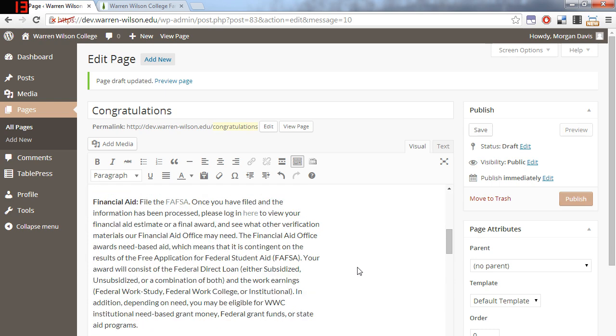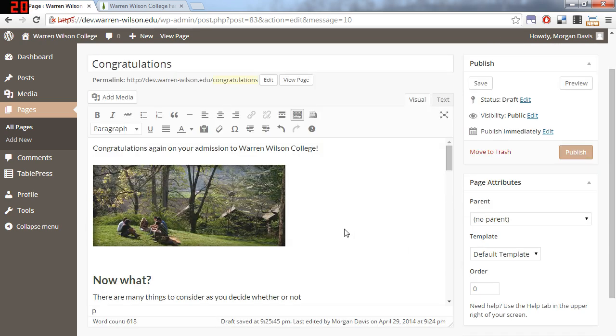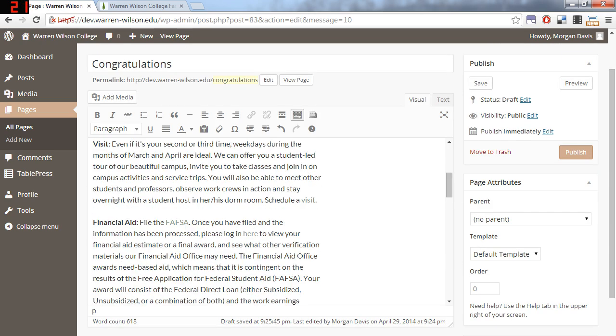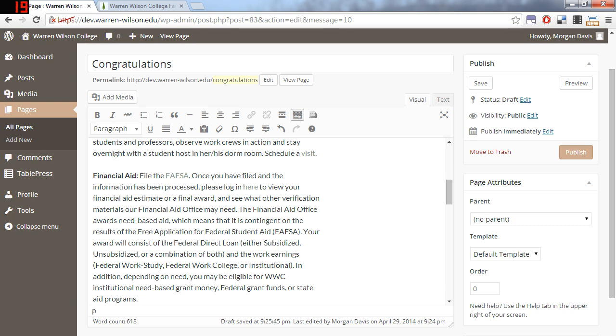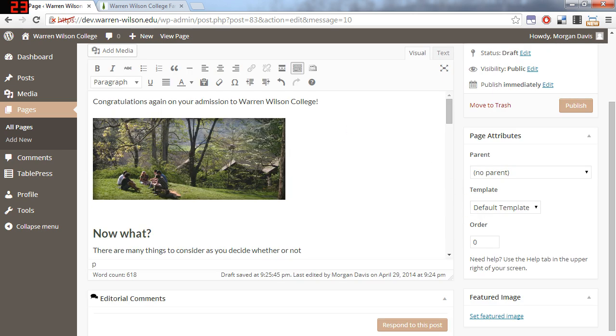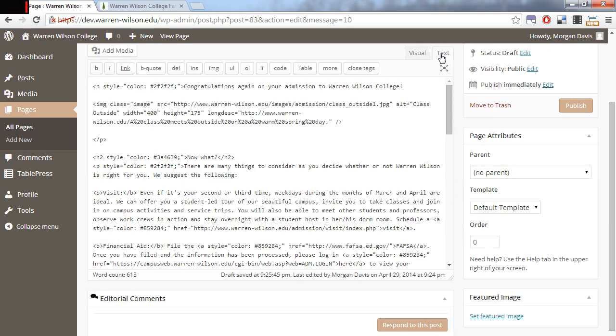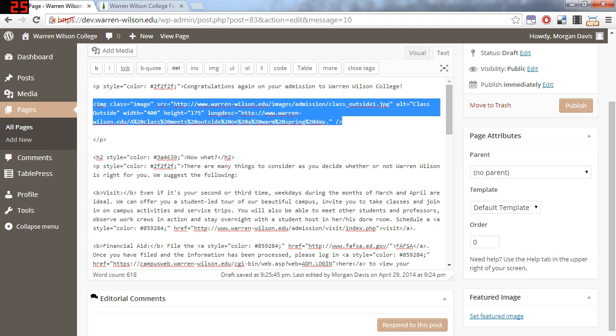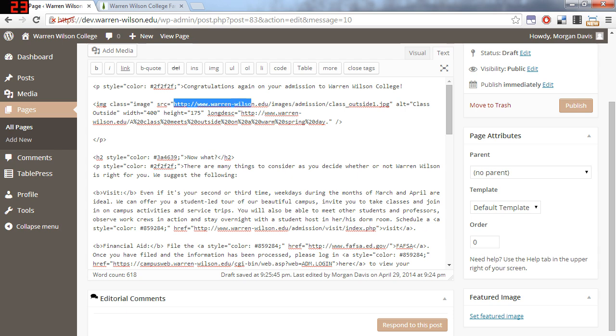And in fact, this looks pretty good here on the editor. We've got our image, we've got headers immediately that look right. Our links have copied over as well. There's a problem here. If I click the text tab to show me the HTML, we can see where the problem is. This image, this is its HTML tag. It has a source attribute, which has an address pointing the server to where this image is located, where the file is located. And the address is the current Warren Wilson website.